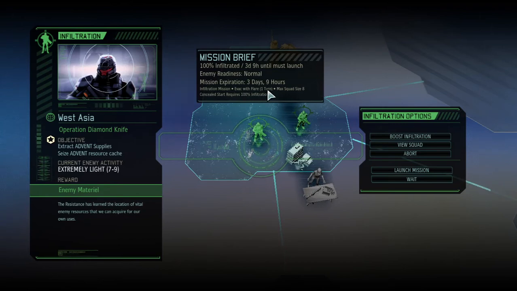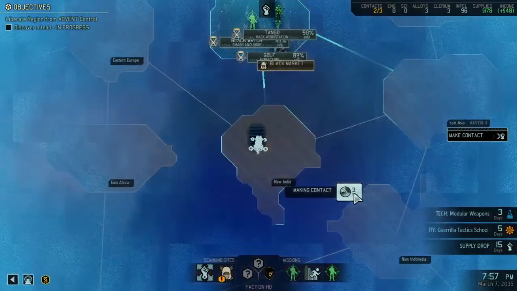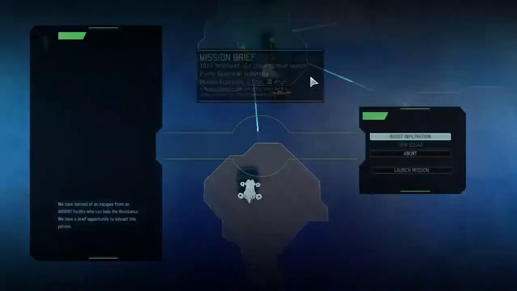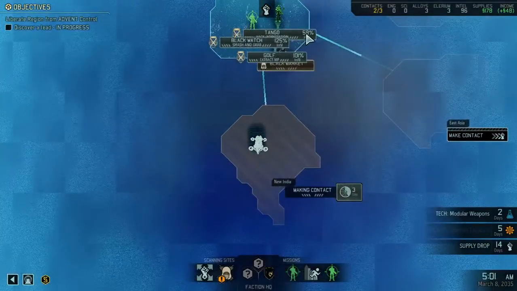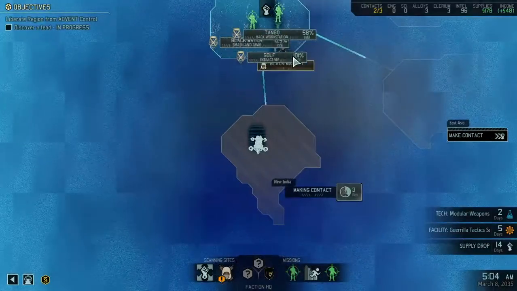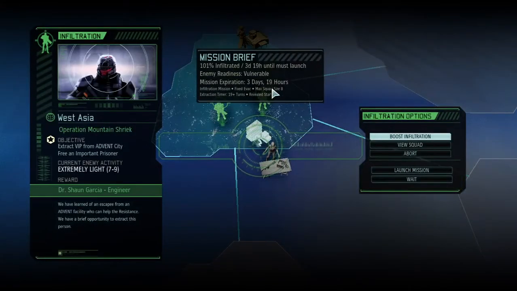And evac with flare 1 turn, that cannot get any lower, and because I'm at 100%, I get a concealed start. But enemy readiness normal. I don't know exactly what that means, but you want this to be vulnerable if possible. So basically, if I just keep scanning, it stopped because this hit 100%. Okay, yeah. Enemy readiness vulnerable. I'm actually... Is that this? Nope, enemy readiness alerted. Yeah, no thanks. I think this actually... Yeah, there's no point in infiltrating any further. Extraction timer 19 plus turns. Actually, I just found a reason. I believe the more you infiltrate on mission timer missions, like the ones where you have to get to the evac zone, the longer you infiltrate, the longer you have.